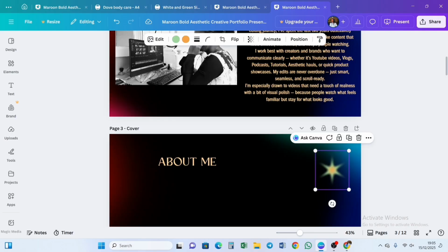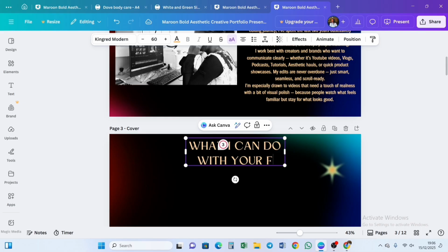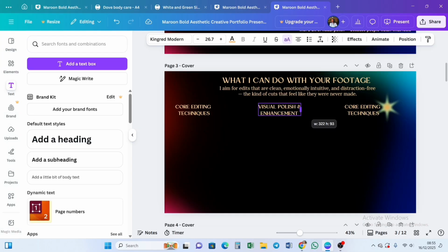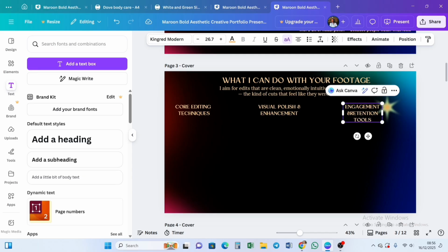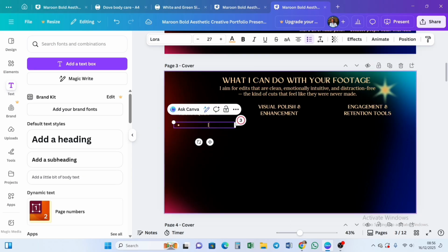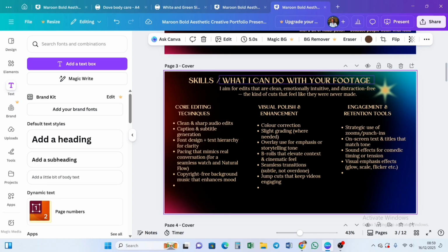This marks the completion of the second page, which is the About Me page, and the third page we're going to be working on is the section for skills. Now this section is going to include everything that I can do, the skills that I'm going to be offering, the services that I'm going to be offering: color correction, subtitles, pacing, editing, jump cuts, and all of that. Now this marks the end of the third page, and we're moving on to the next page.